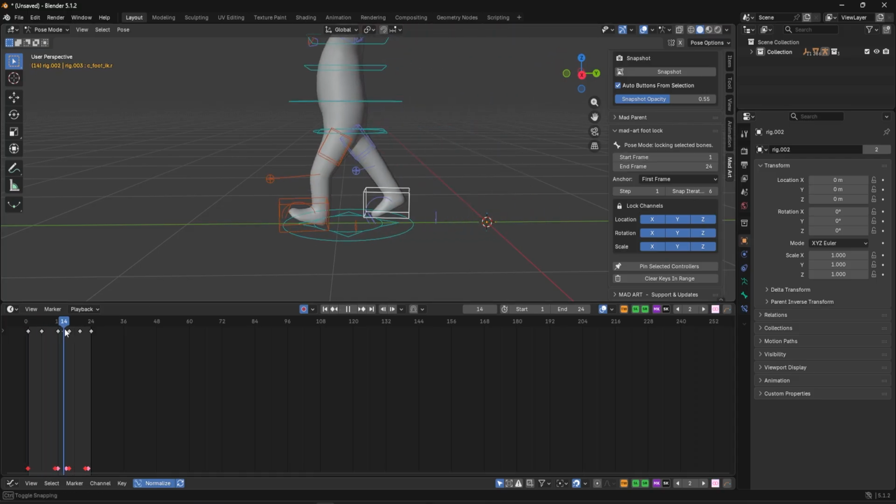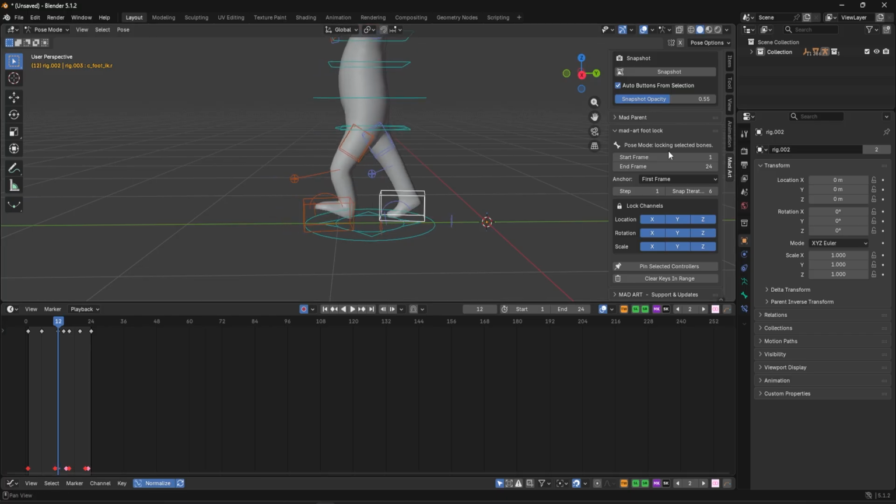Here we set which frame to which frame we want the foot to be locked. For me, frames 1 to 12, where it's on the ground, seems like a good pick. So I'll select 1 through 12. I want it locked like frame 1, so I'll pick first frame. And I want it keyed frame by frame, so I'll set step to 1. That option next to it.